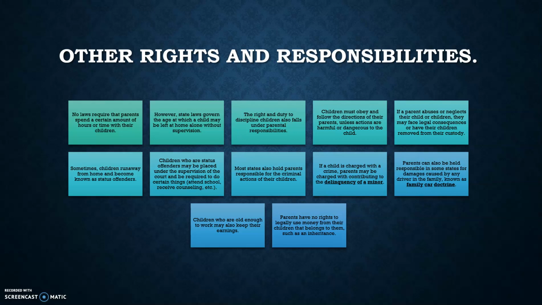Parents can also be held responsible in some states for damages caused by any driver in the family. This is known as the family car doctrine. So if you're driving a vehicle right now, and you get into a car accident, hopefully not, and you cause the accident, your parents or your guardian could be held responsible for the damages if you cause the accident.